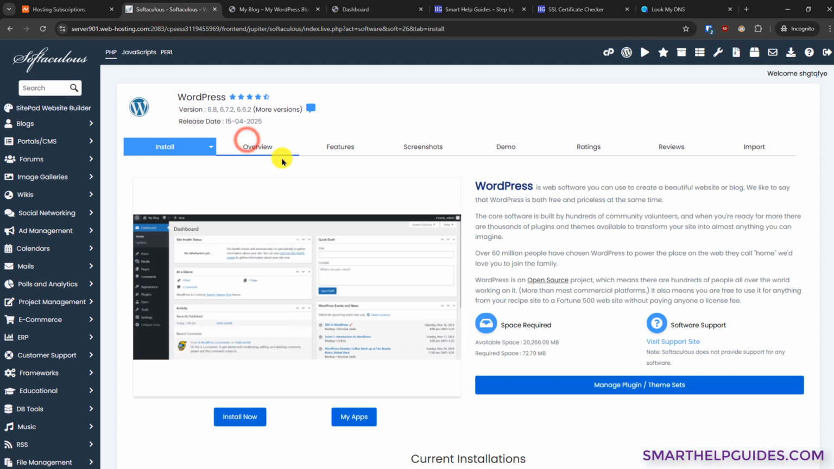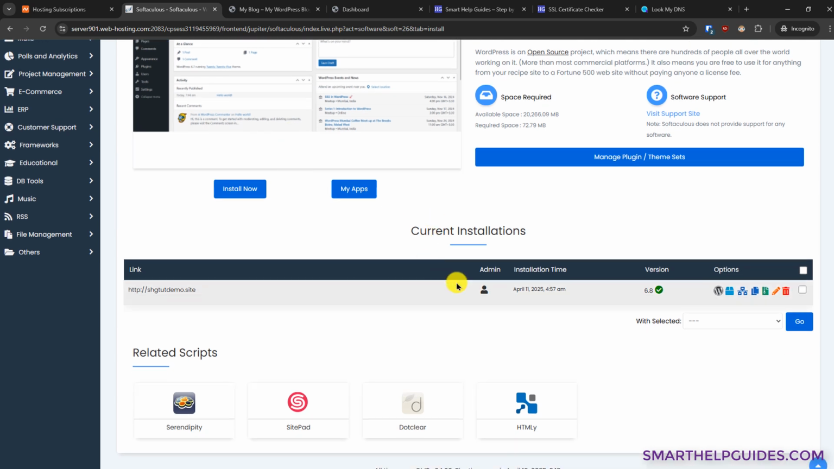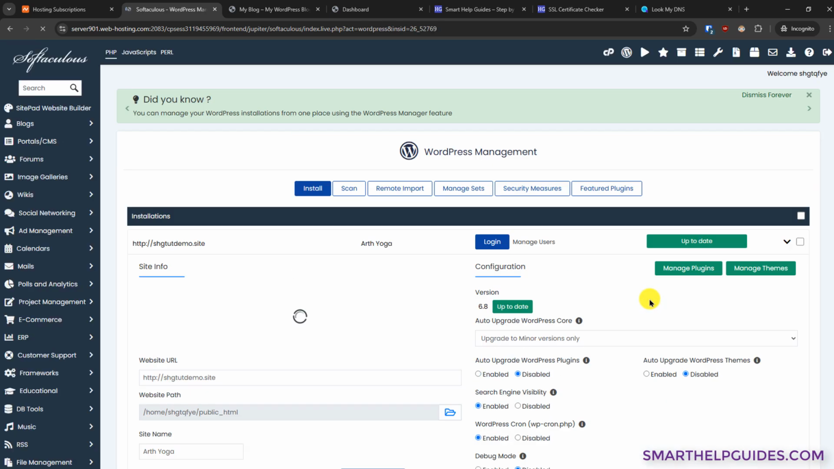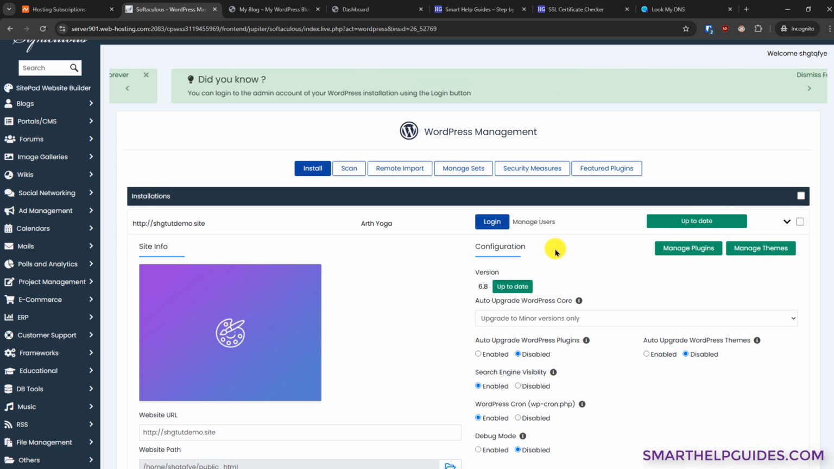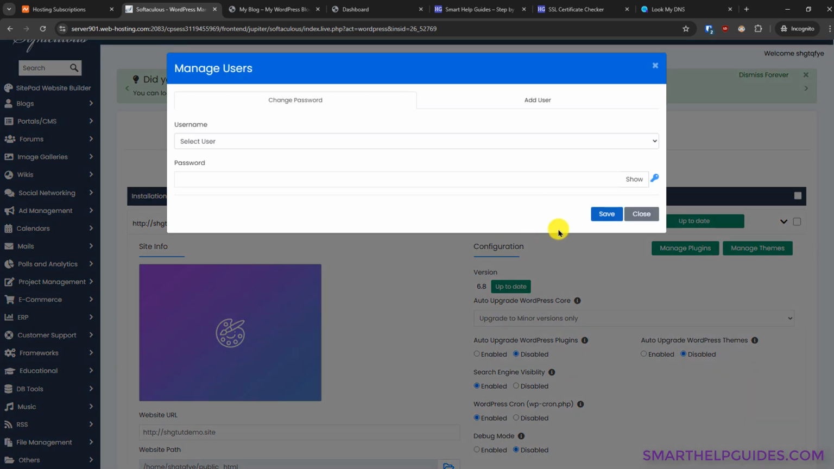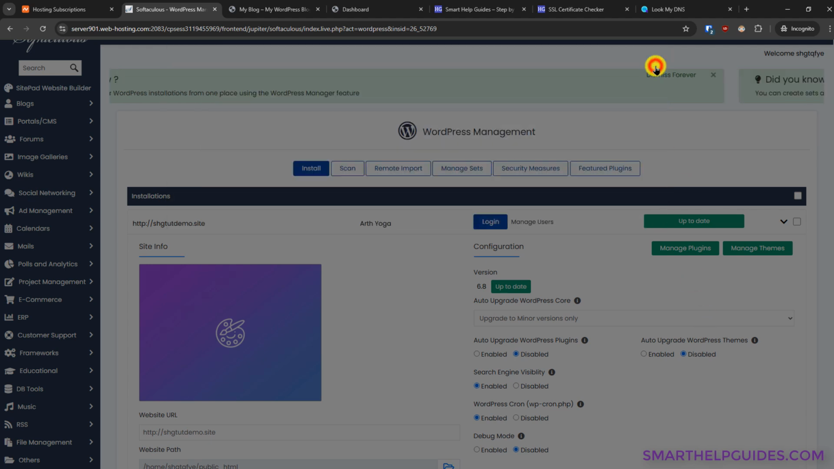If you go here, click on overview, and scroll down, you will see the current installations. From here also you can reset the password, edit details, create staging, and manage your WordPress installation with the WordPress manager here. So let's say you forgot your password, then you can go to manage user, and then from here you can change the password of the user. You have to just select the username and then enter your new password, then click on save, and you would be able to log in.